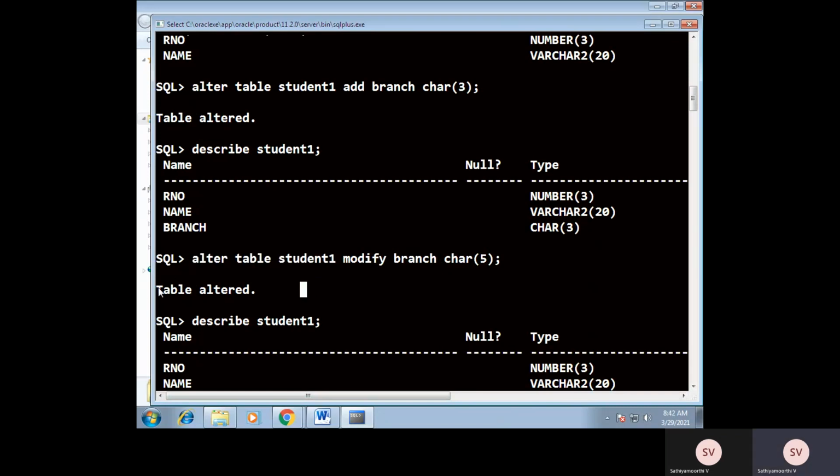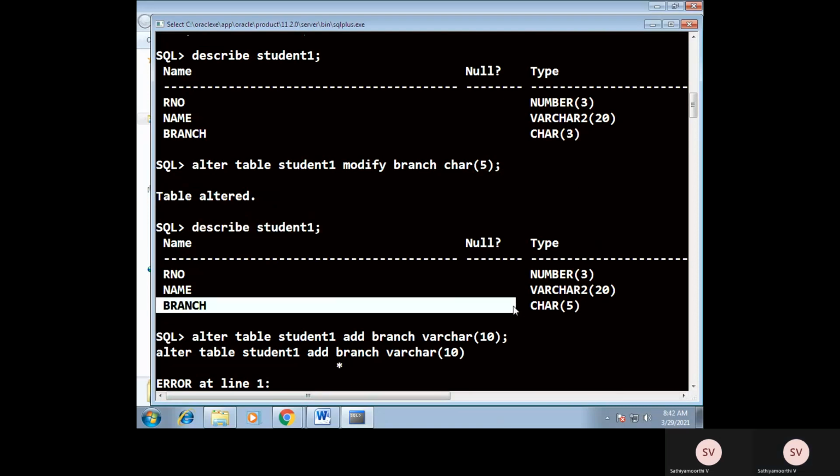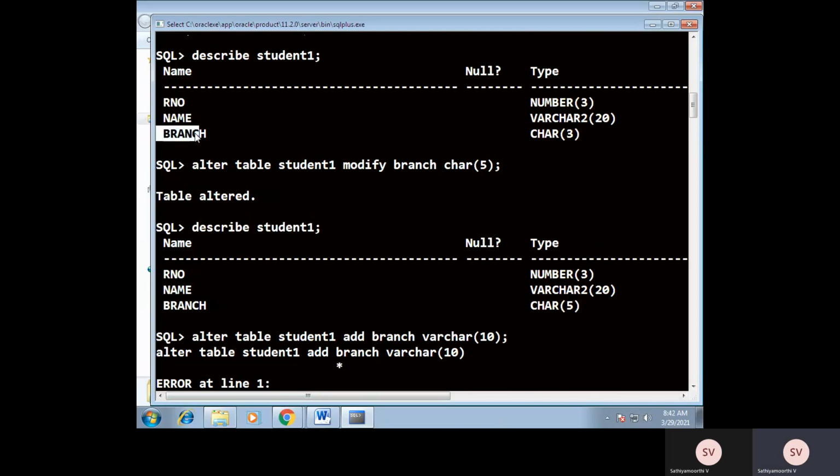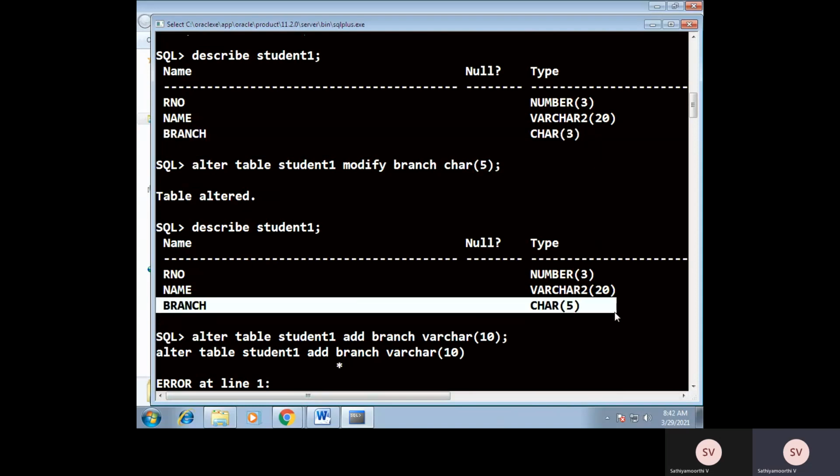So you get the output, table altered. Now you can check whether it is altered or not. DESC. So you can check. Previously the branch field would accept only 3 characters. Now it will accept 5 characters, at most 5 characters.